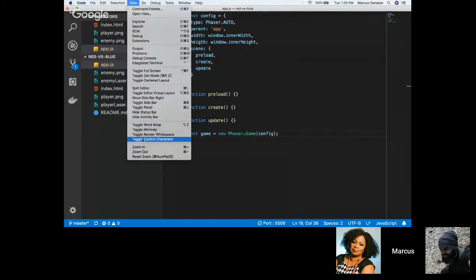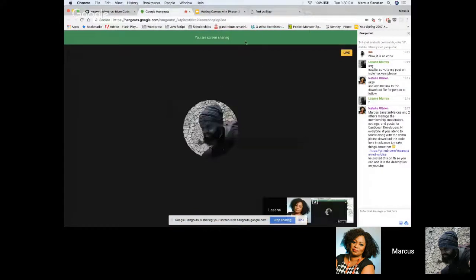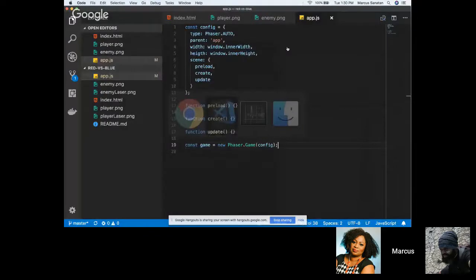I think I need to toggle full screen. Next time I'll try and be a bit more efficient. And right, so with our live preview, we literally have our first Phaser game. It's just a blank screen. That works out quite well for now.